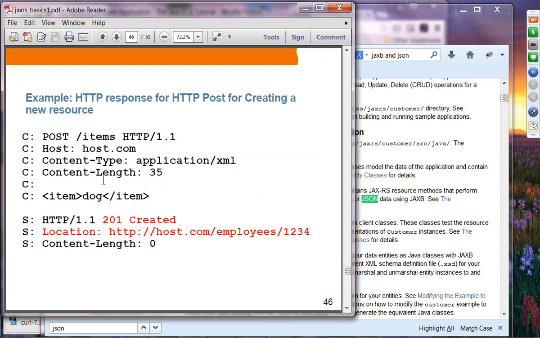So this is an example. Suppose you create a new item called dog. This is the request. The request says I want to create this new item in these items. So basically I'm using POST, and the URI is the collection URI. I'm trying to add this item to the list of items.